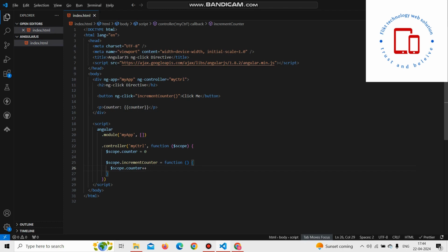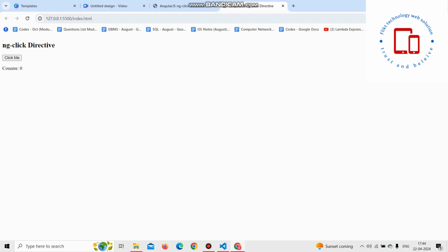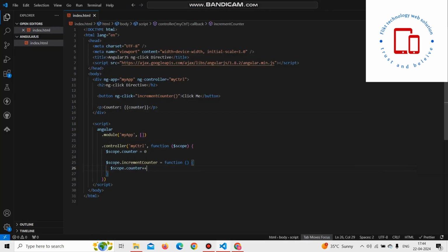if I run this code, see, it is increasing on click. If I click once, it increments to 1, another time 2. Like this, ng-click will work.